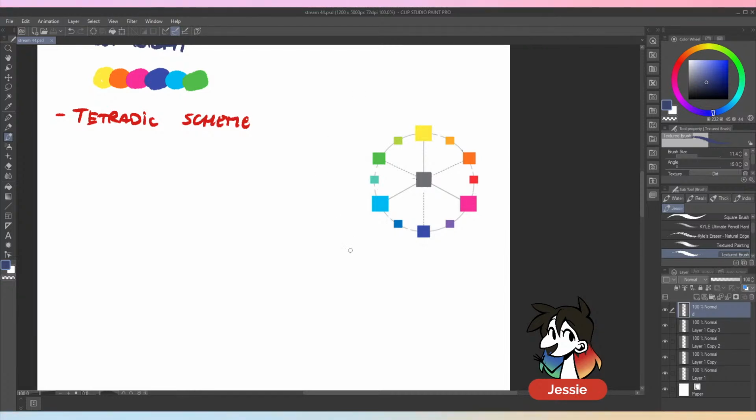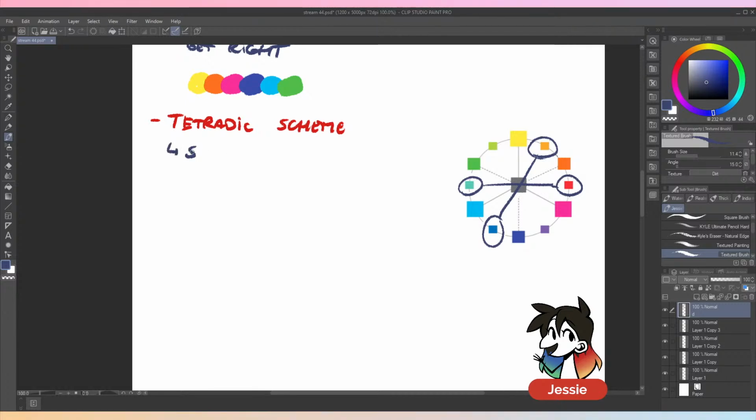Okay. Tetradic schemes. So a tetradic scheme is a slightly wider double complementary. If we took the wheel, you know how split complementary was like you pick one and then there's 2 extras on the other sides? This time, it creates a wider X. So if you went complementary and then took their splits on either sides, that's what the tetradic scheme is. So tetradic is these funky colors on either side. So it's slightly wider.